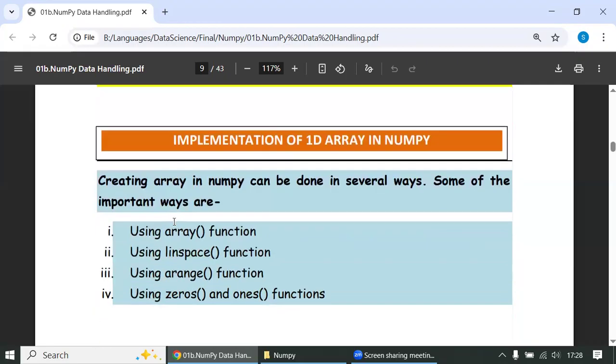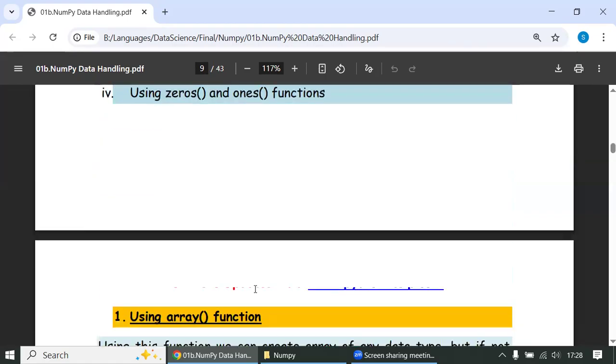Implementation of arrays in NumPy. Creating an array in NumPy can be done in several ways. Some of the important ways: using array functions, using linspace, and the third one is the arange function. Fourth is using zeros and ones functions.